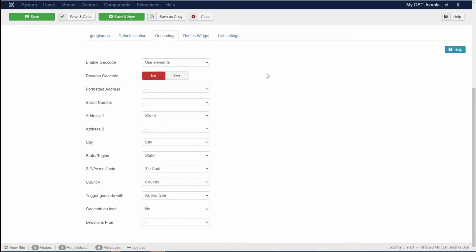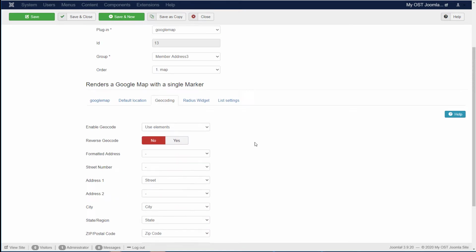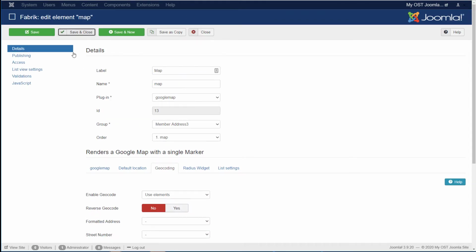Since we've said we're going to use elements, we have to go down and associate the elements with what they are. So I have an element called street that's going to be address 1, city for city, state for state or region, zip code for the zip postal code. We have a country field as well. The other thing that we can set is, how do we want this geocoding to occur? Do we want to have a button that says geocode after we've entered these in, or do we want to do it on the fly as we type these? We're going to choose as we type. So let's save and close that element.